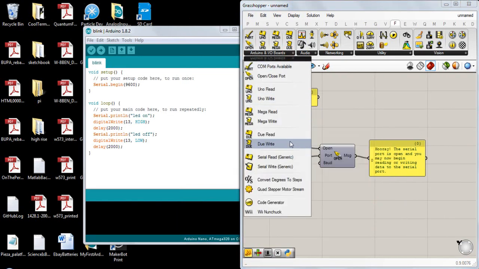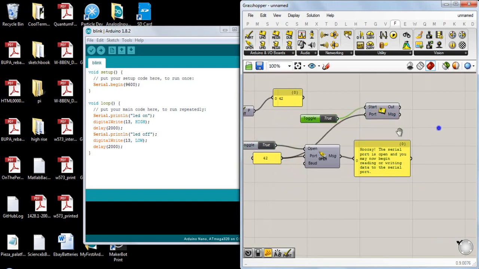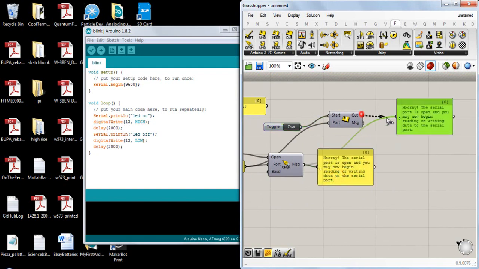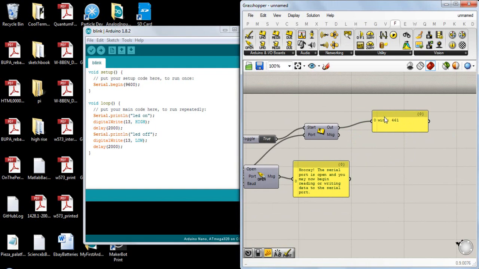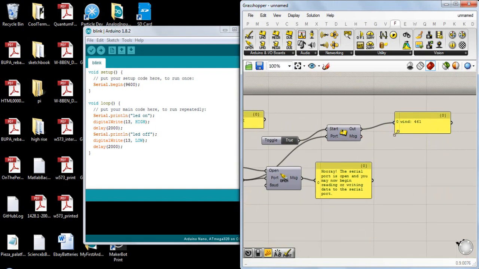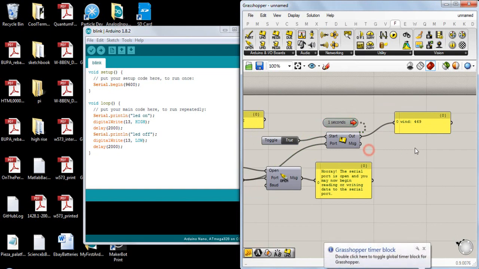with the serial read, just a generic one. And we state which port it is, and start it, just another panel, and the output is that. So it's only gotten one value that's static at the moment, so we need to update this component, and we use the timer value to do that. So that will now update every second.